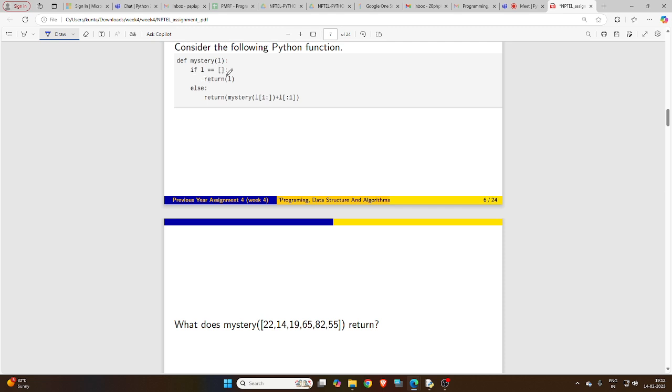Now if L equals 0, I mean an empty list, then we will return L whatever it is. But right now we can see that at the very first iteration it is not an empty list, there are some terms, right? So we will not take that branch, we will go to the else. What will it return? Mystery of L from 1 to the last term. So 1 to the last term is 14 up to 55, right? Yes, so 14 up to 55 will be returned.